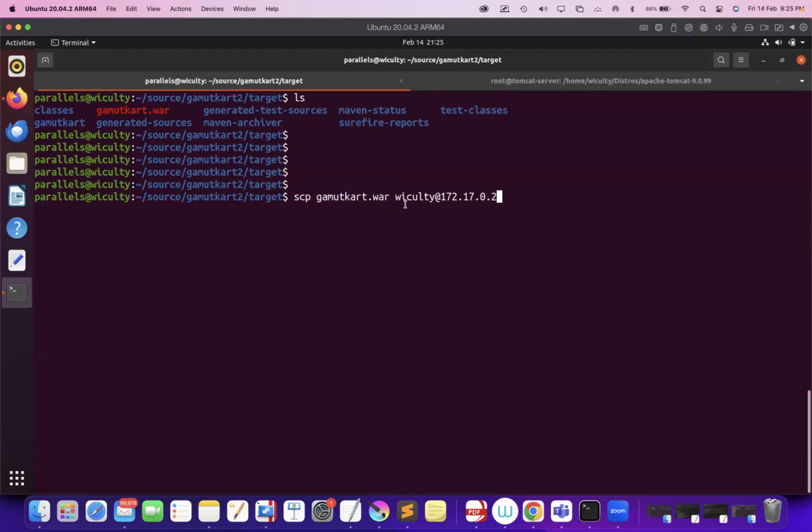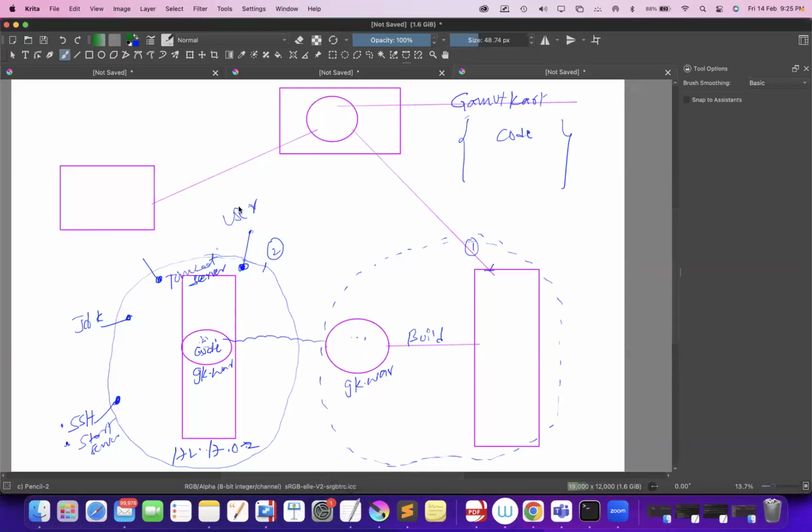Okay, so remember this, everybody. SCP, what you want to copy, where you want to copy. Now you understand why we have created the user. There should be one user if you want to connect to this. So that's the reason I've created a user.